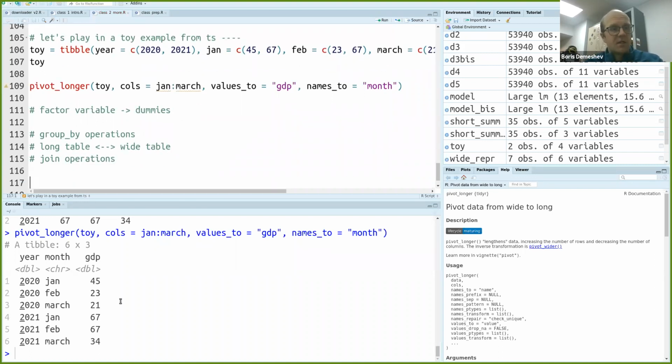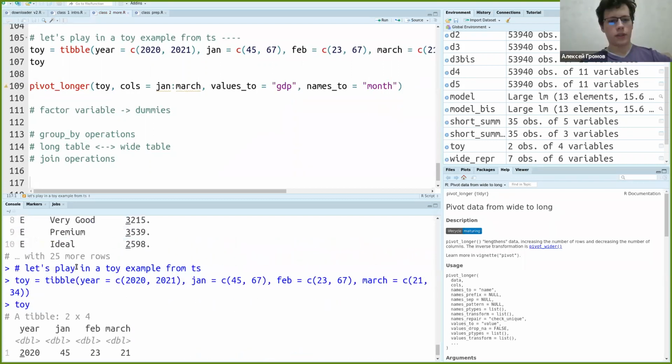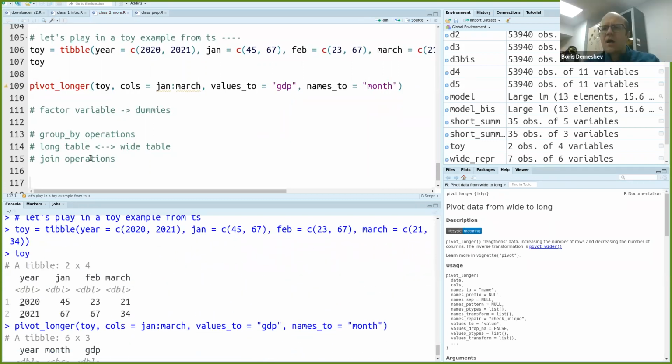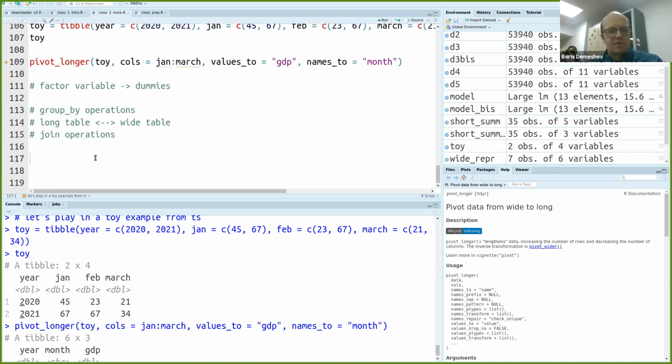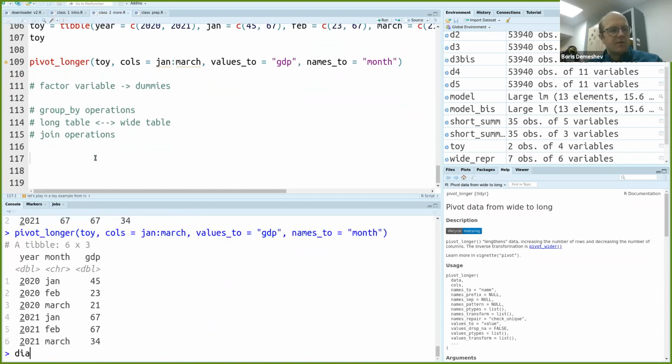Do you mean inner join, outer join, merge? Yeah, join operations like left join, outer join, and so on. So let's create something. I have my diamonds data set. So the last topic is join operations.